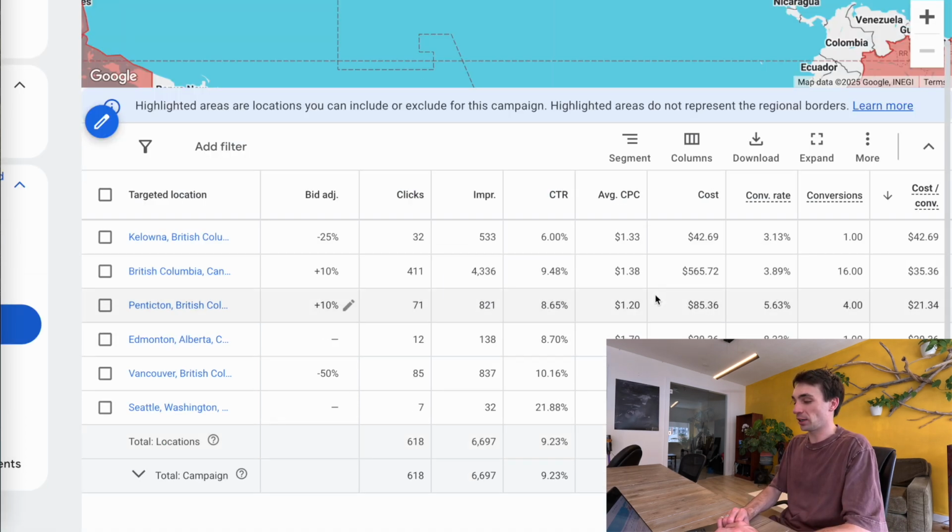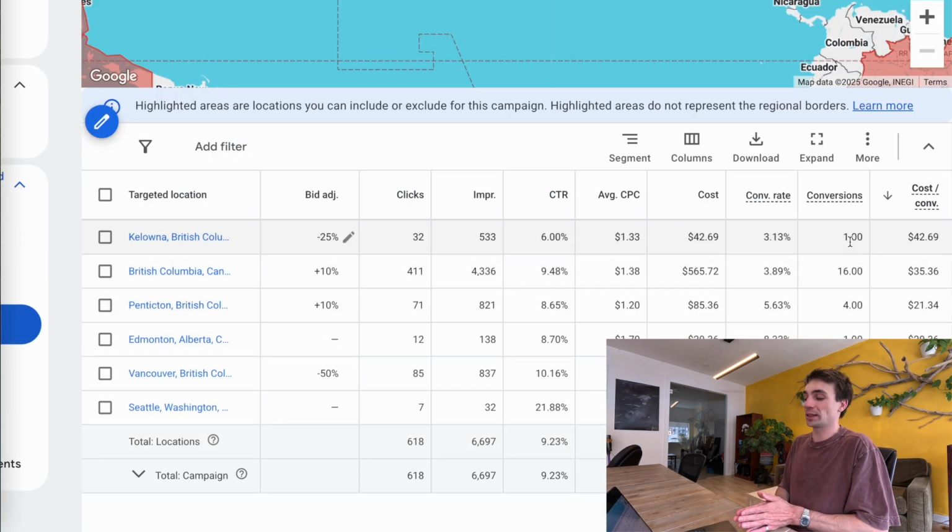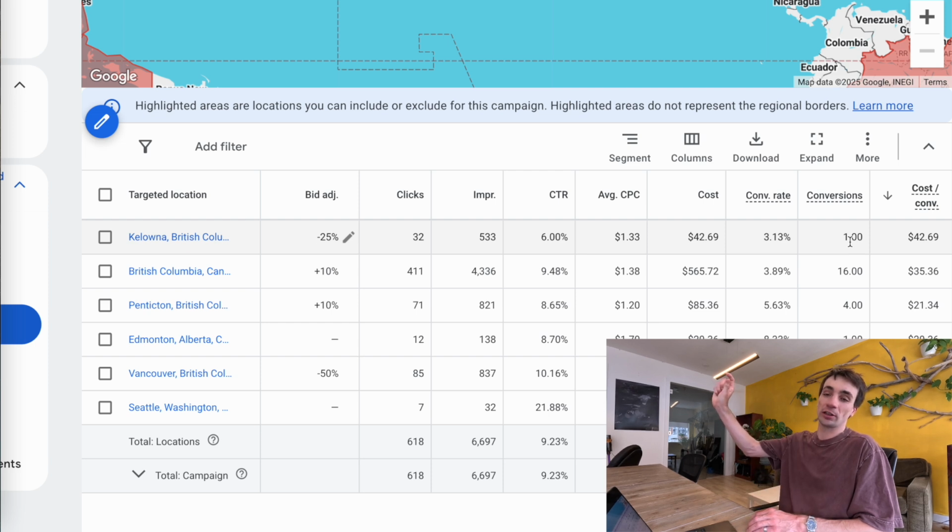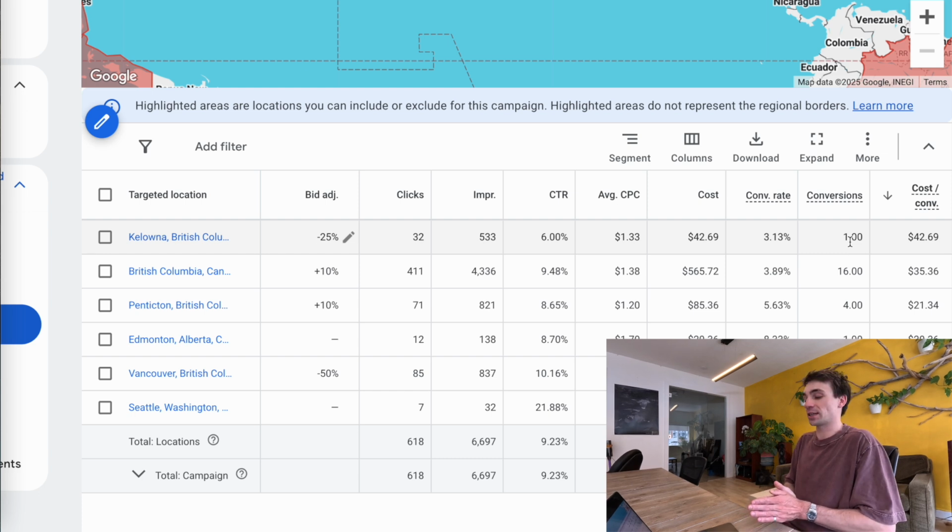If I order this by cost per conversion, what's useful when doing this is you can see which one's your worst performer at the top, or which one's costing you the most per result, and then the one at the bottom is usually your best performer because it's getting the most efficient result.